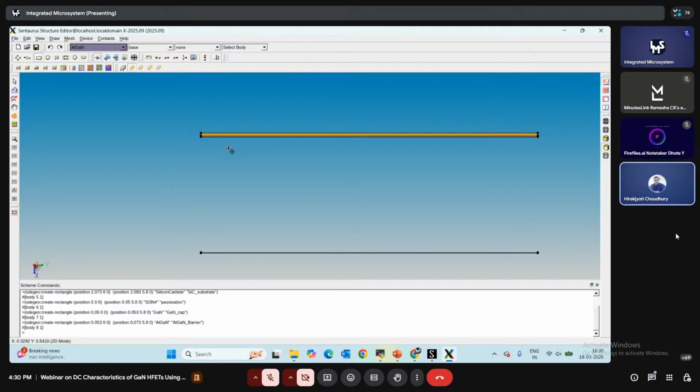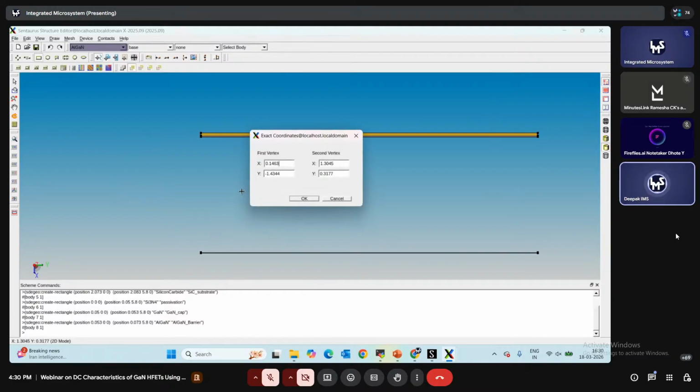Okay. So you can see I have also taken the aluminum gallium nitride, that is basically a barrier layer, and I have created 20 nanometer with the thickness. Now I am going to create an aluminum gallium nitride spacer region, around 2 nanometer at the bottom of the barrier. So let me drag, and here let me define the coordinate points.